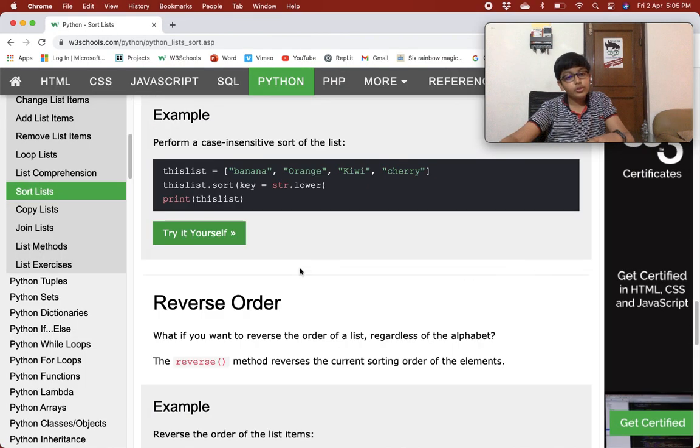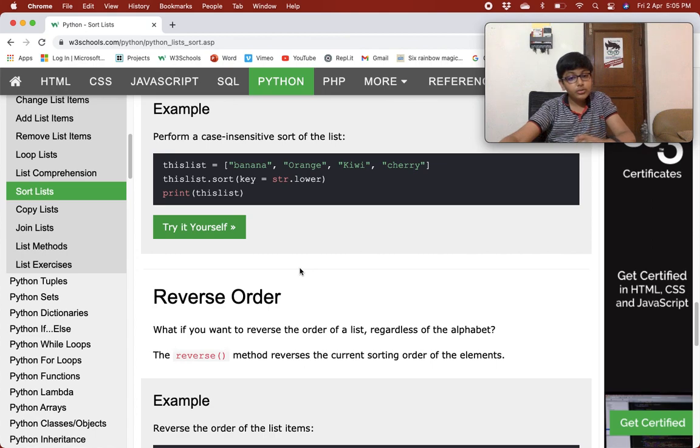Finally, we are on reverse order. What if you want to reverse the order of a list regardless of the alphabet? The reverse method reverses the current sorting order of the elements.